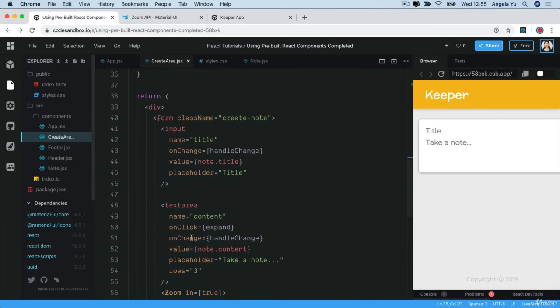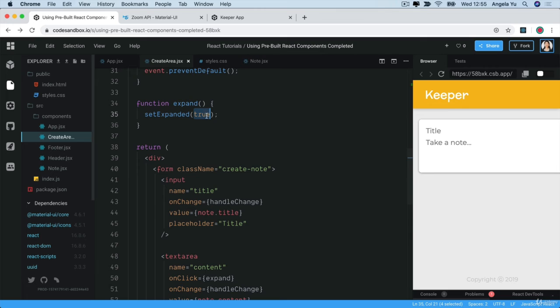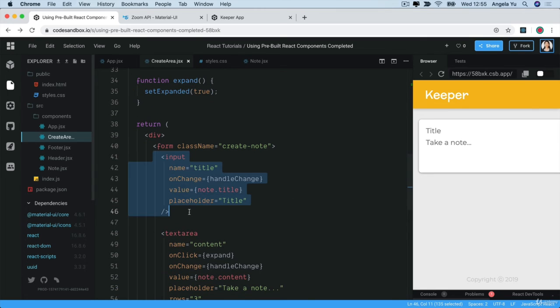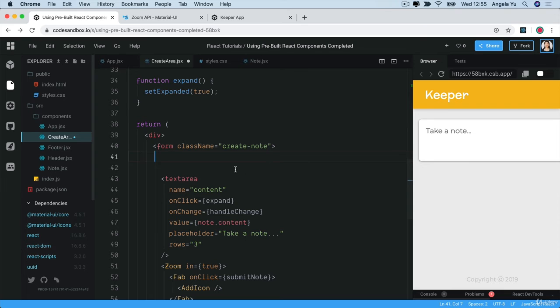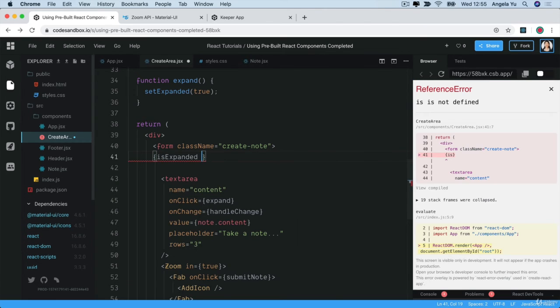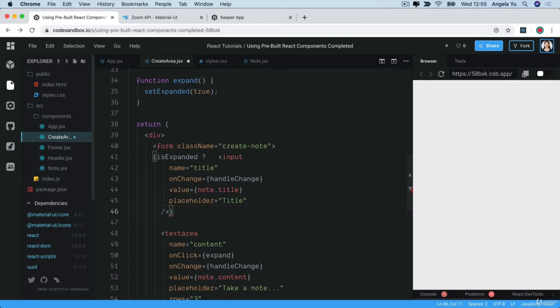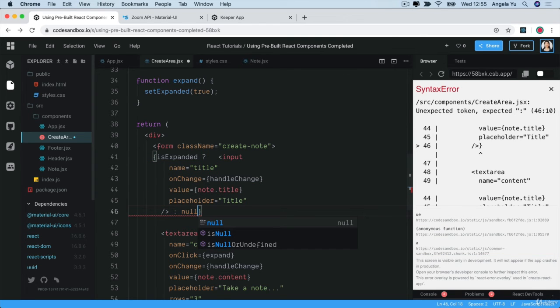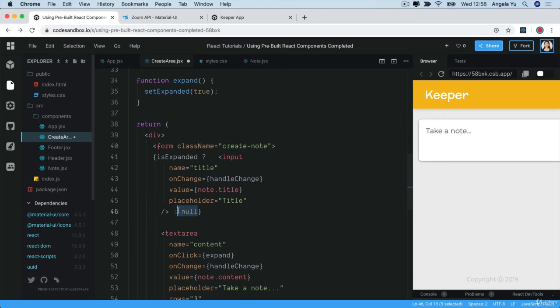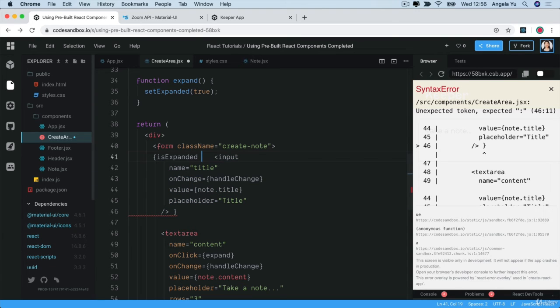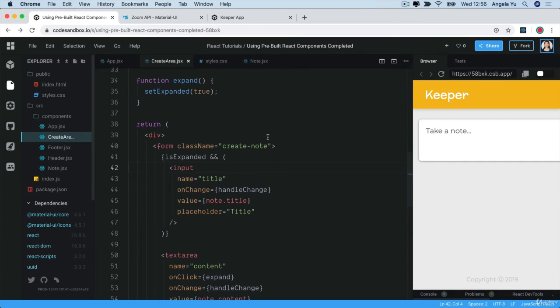Now, when we click on the text area, isExpanded becomes true, and we can listen for that in order to render the input. So let's cut this out and add a set of curly braces. If isExpanded is true, then we'll render the input. Otherwise, we'll render nothing. Alternatively, you can use the syntax with the double ampersands, and it does exactly the same thing, showing the input only when we click on this text area.